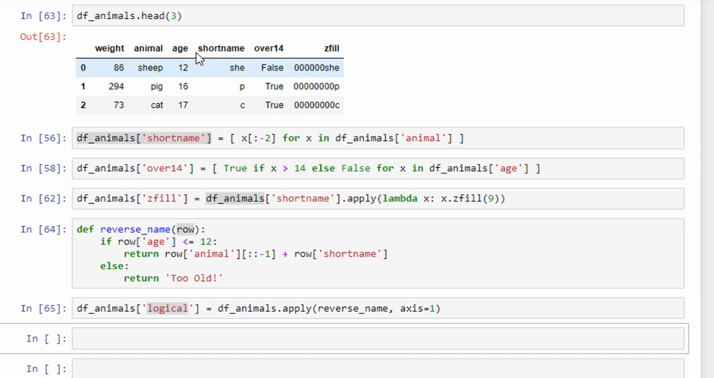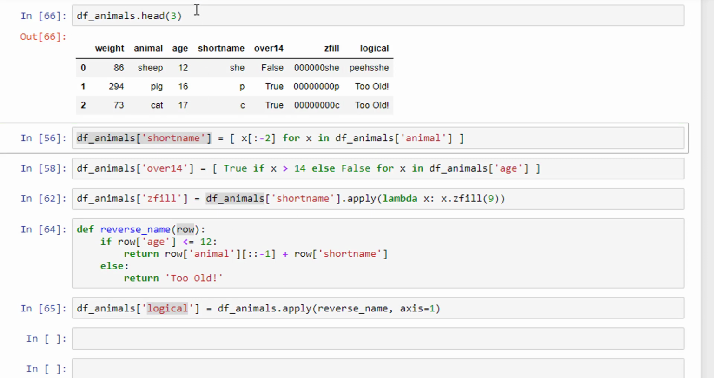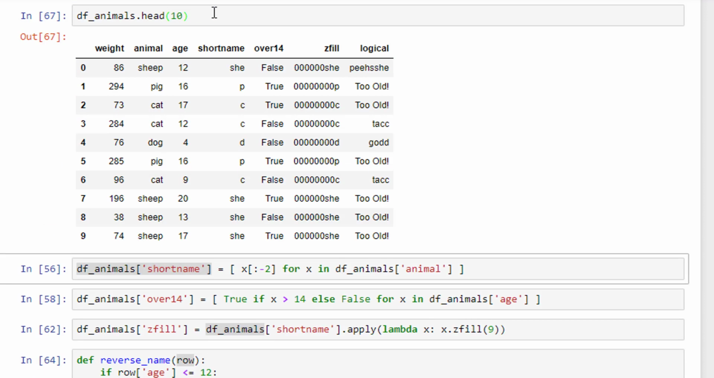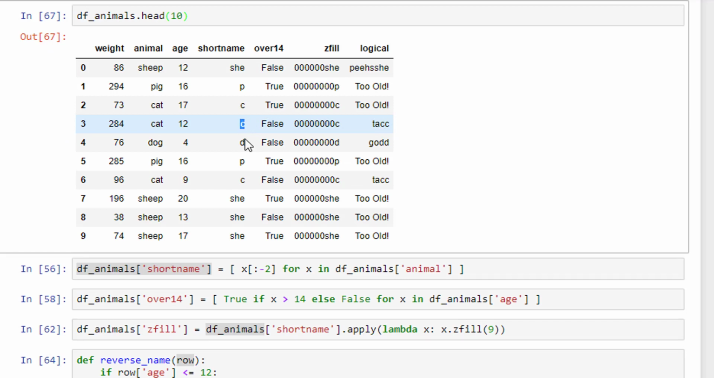So I execute that function, and now if we have a look at the result here, you can see that we've got sheep reversed and then SAG, then too old, and if I just do head 10 just to make sure that everything's looking okay, I could take cats, so cats reversed TAC, and then the C's been added on, and here we've got something that's 20 years old, it's too old, 13's too old, 17 too old. So it looks like it's worked out fine and as we wanted.